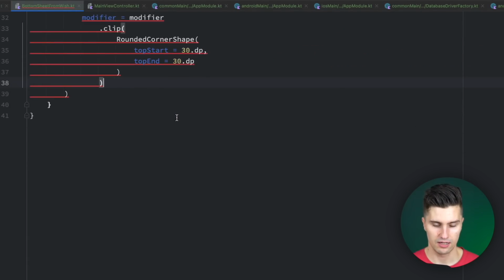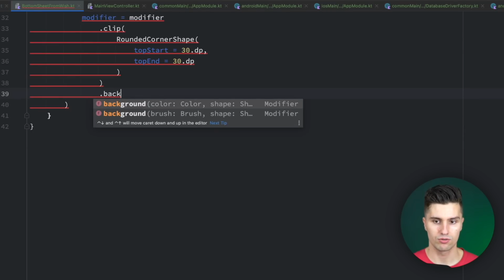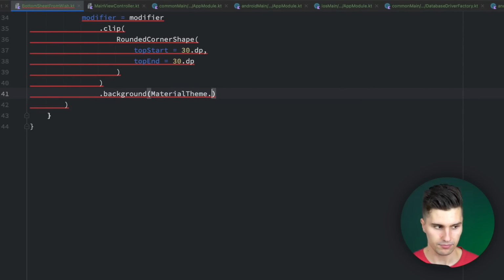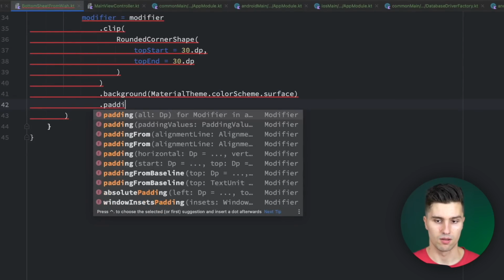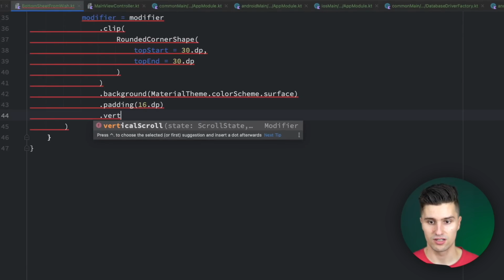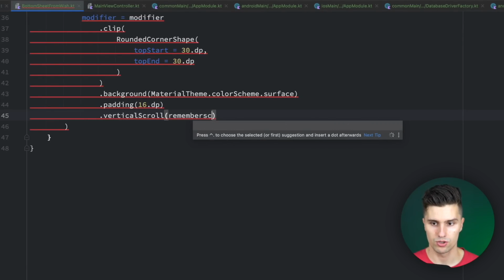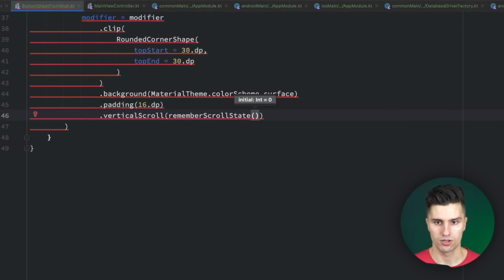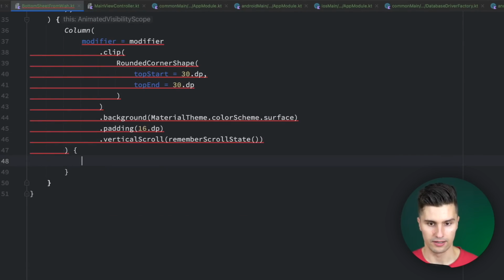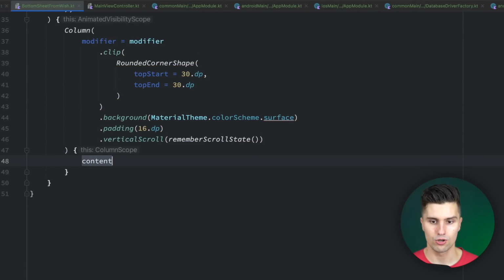And then after this clipping modifier, we want to set a background. The color will be MaterialTheme.colorScheme.surface. That is what we use for bottom sheets. We then want to add some padding of 16 dp, and we want to add a vertical scroll modifier with, remember, scroll state, so that the content is just scrollable if it gets too large. Then inside of this column, we just put in our content composable.